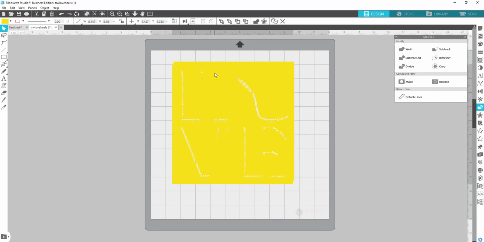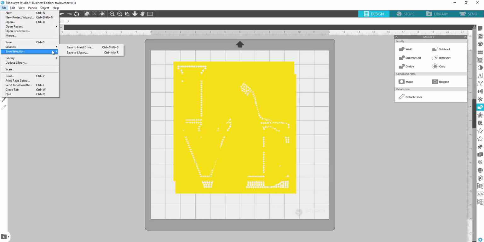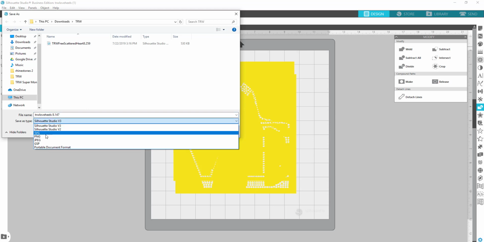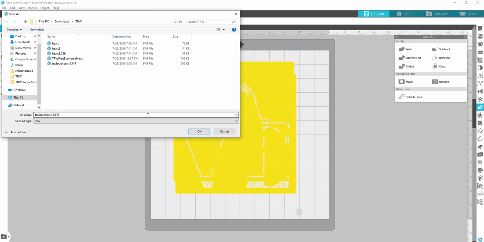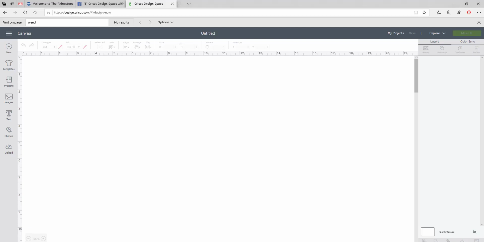Okay, so now I'm just going to put these both on the mat again. I'm going to go to File, Save As, Save to Hard Drive, and the TRW Love Heals 8.147, and I've got to change it to an SVG, and it's going to say it already exists. Do I want to overwrite it? And I will. I'll replace it. So now let's come back over to Cricut Design Space.